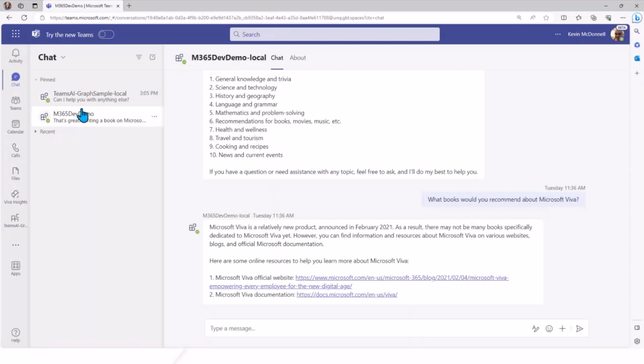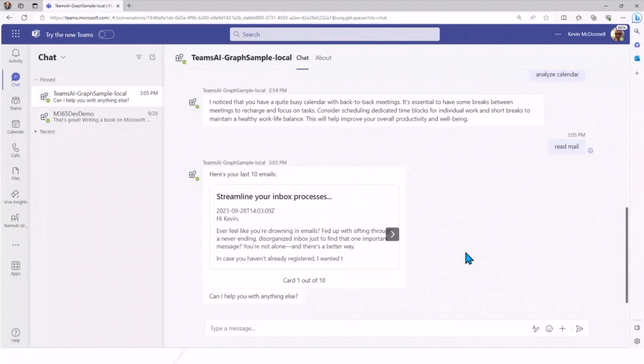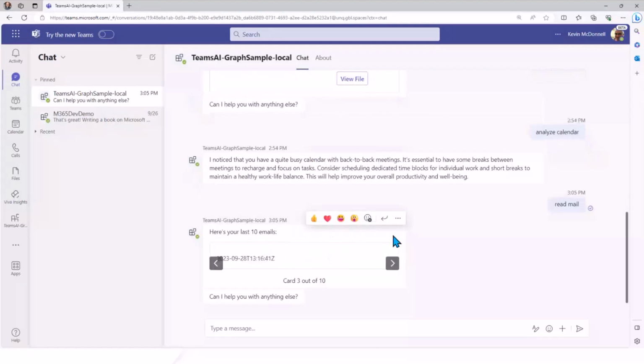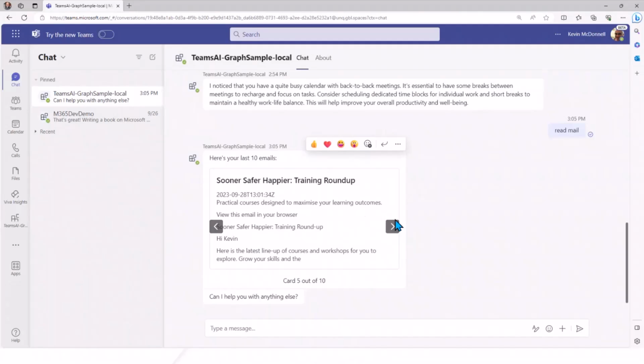And I'm going to cheat slightly and not do it live right now because I need to make sure that no one emails me with anything under NDA that I get in trouble. But here you can see I've returned those cards as different bits of news on there. Lovely news from Rencore on their blog, sooner, safer, happier. That's bringing my mails through. Now, would you really want a bot to do that? Probably not, but it gives you an indication.